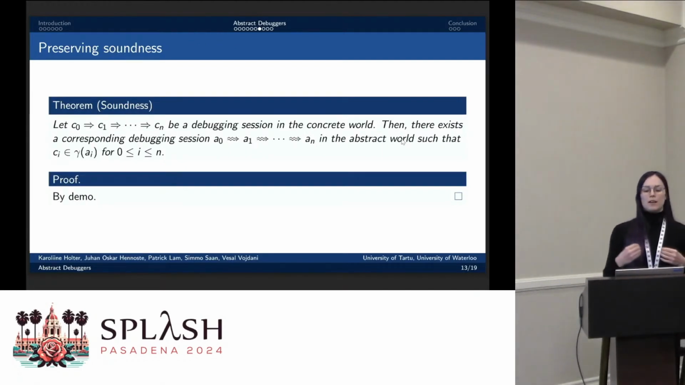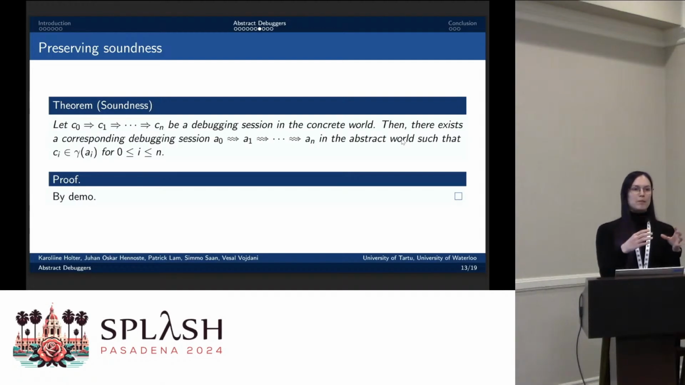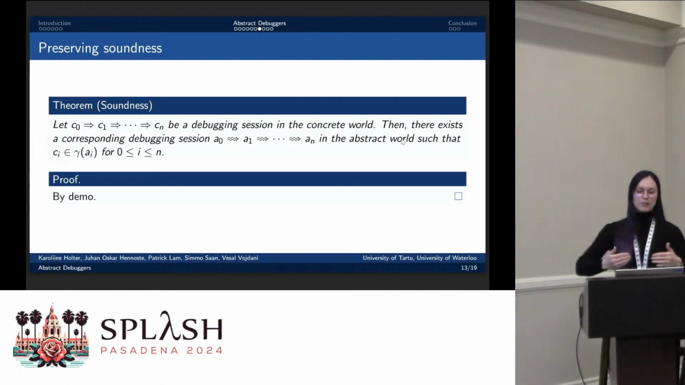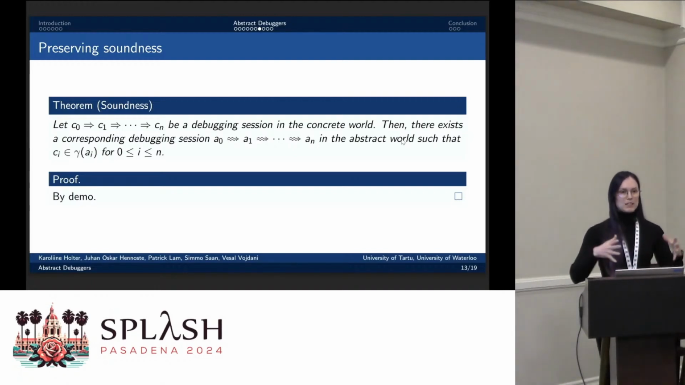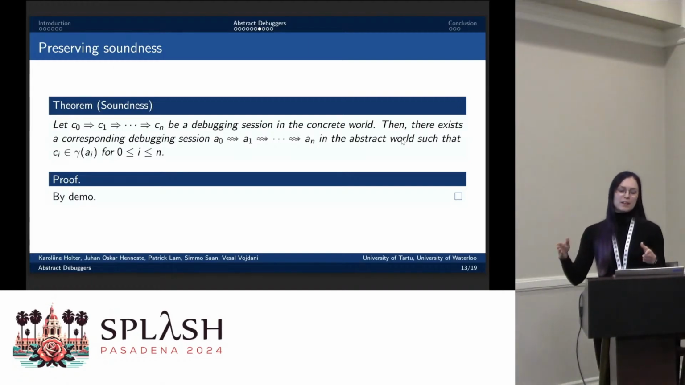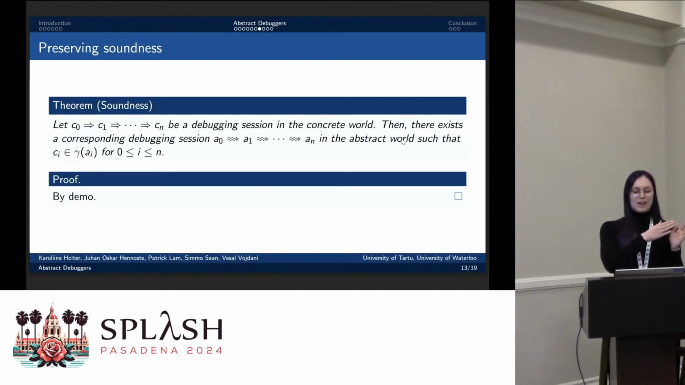We cared about this formalization because we wanted to preserve the soundness of our tool. By the soundness of the static analyzer, we mean that the tool never claims a faulty program to be correct. And by the soundness of the debugger, we mean that if there is a debugging process that is possible with the concrete execution, there must be a corresponding debugging session in this abstract debugger. So there must be an abstract state for each of the concrete states, and all of the steps must be corresponding. And we will demo this by proof.